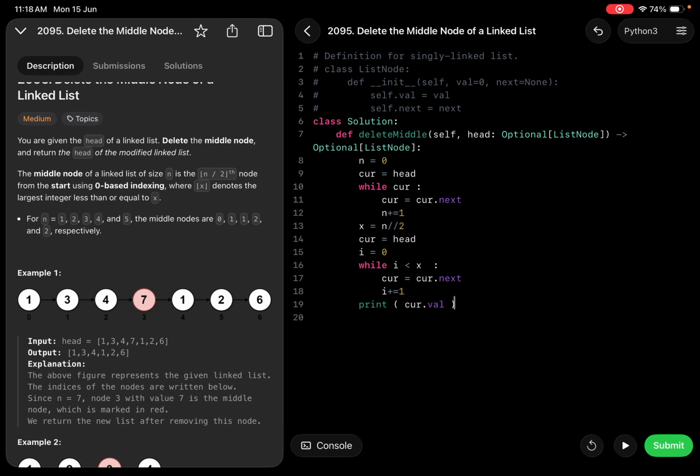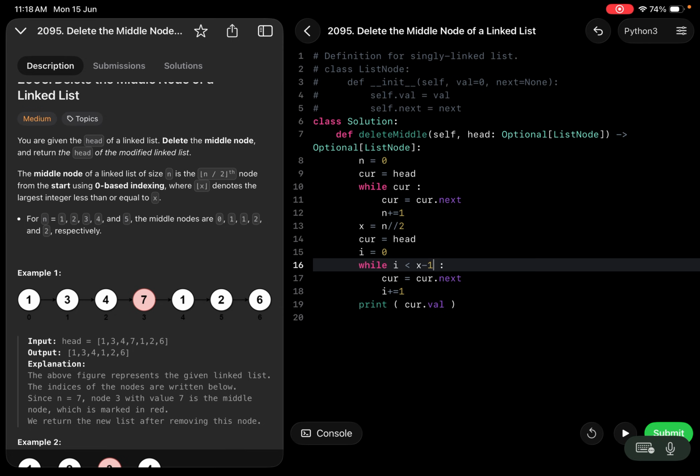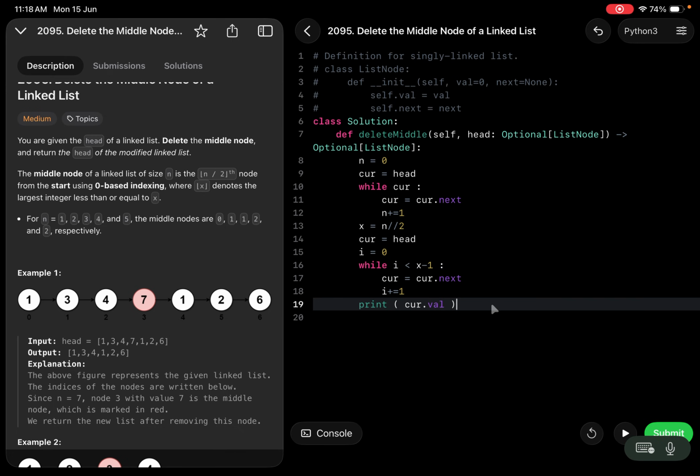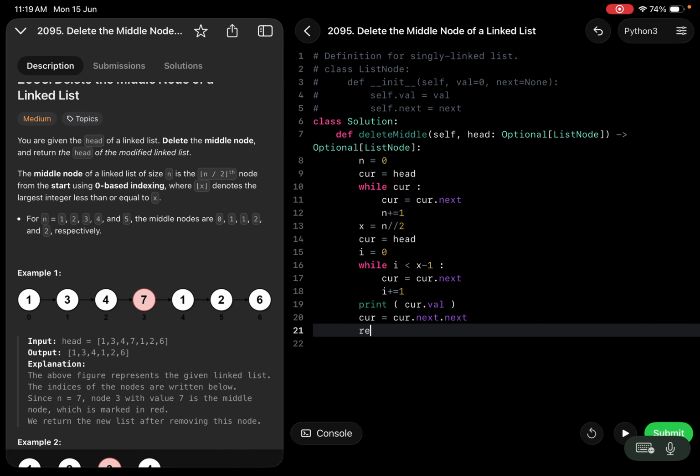So what we can do is put -1 here. Now it will be pointing to the 4th node, and we set current equal to current dot next. From this position the next pointer should not be this 7th one, but the node next to the 7th, that is 1. So we just return it.